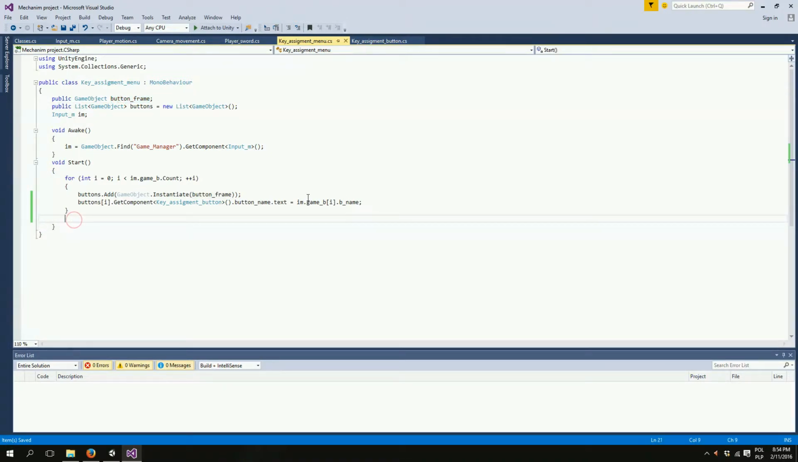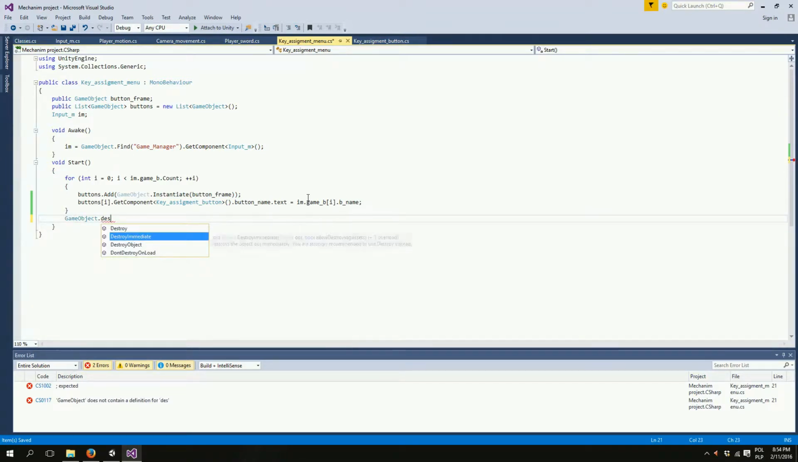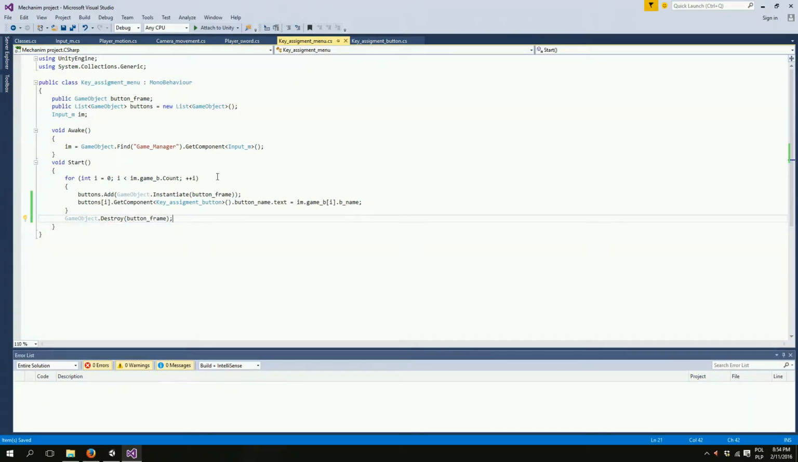on the scene. So we type game object that destroy. Do not use destroy immediate. It makes bugs and it really works really strange. Just use destroy. And we will type Buttonframe. So after creating 8 copies of this guy, just delete it.